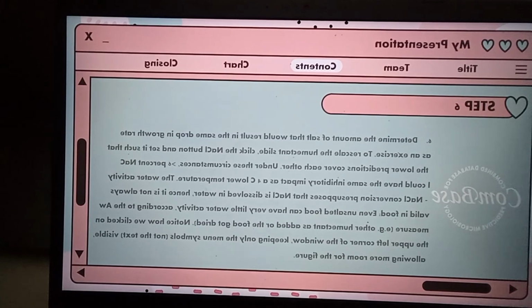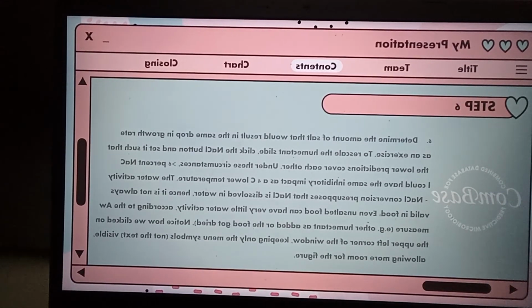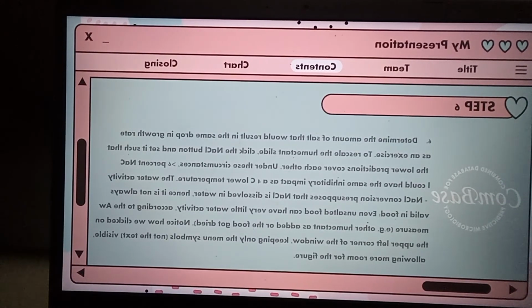The water activity sodium chloride conversion proposes that sodium chloride is dissolved in water. Hence, it is not always valid in food. Even unsalted food can have very little water activity, according to the AW measure. For example, other humectant is added or the food got dried.